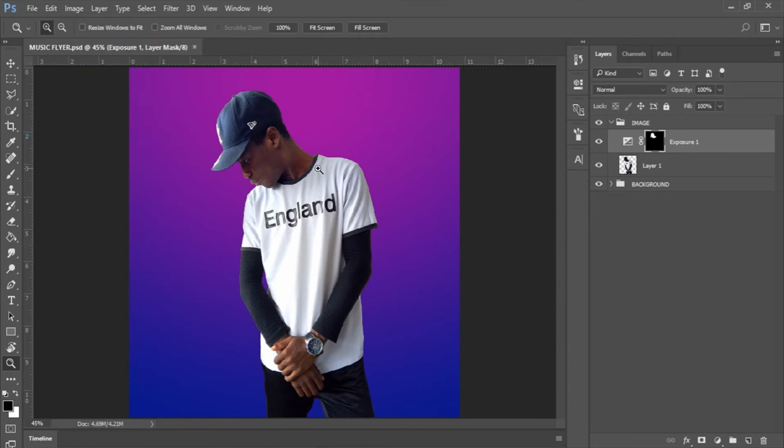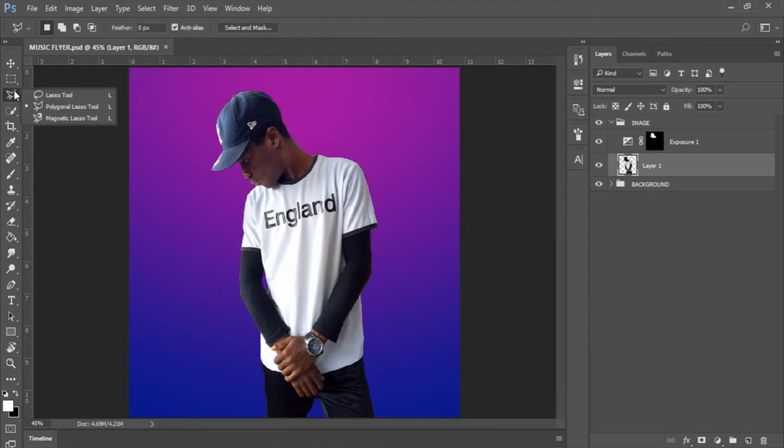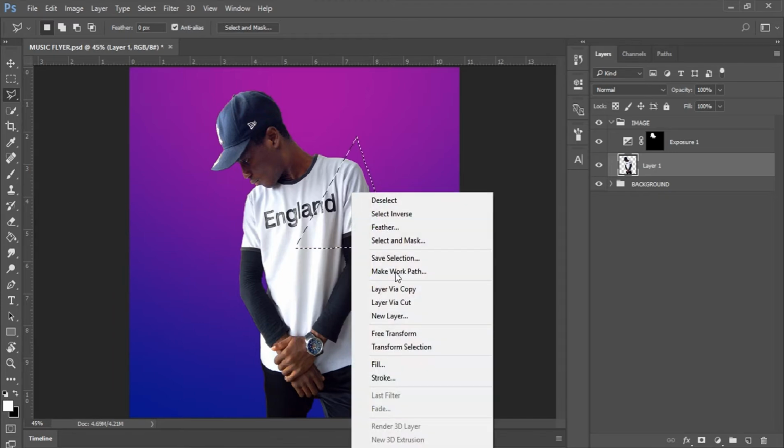Now the next thing we are going to do is create a few selections from this image. So with this image selected in the layer mask panel, grab your polygonal lasso tool, which is right here. You can right click the polygonal lasso tool. Then we are going to create a selection from any part of the image you want. So I'll create a triangular selection from here. Right click, go to layer via copy.